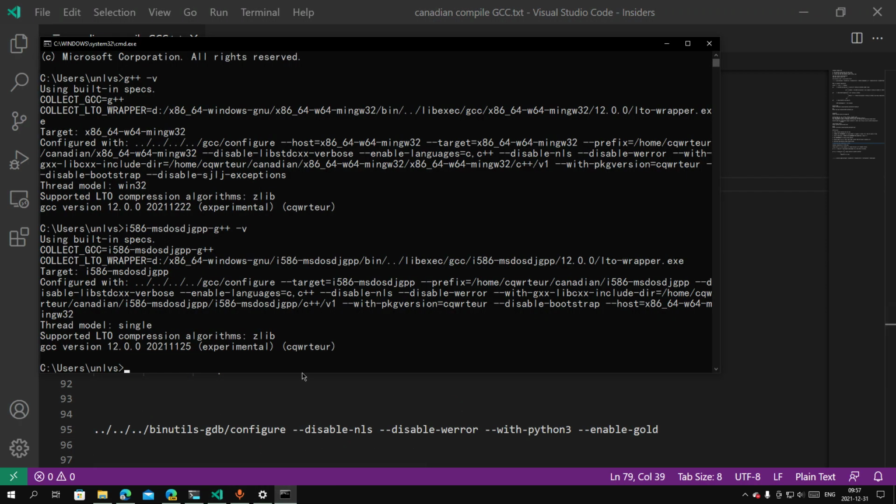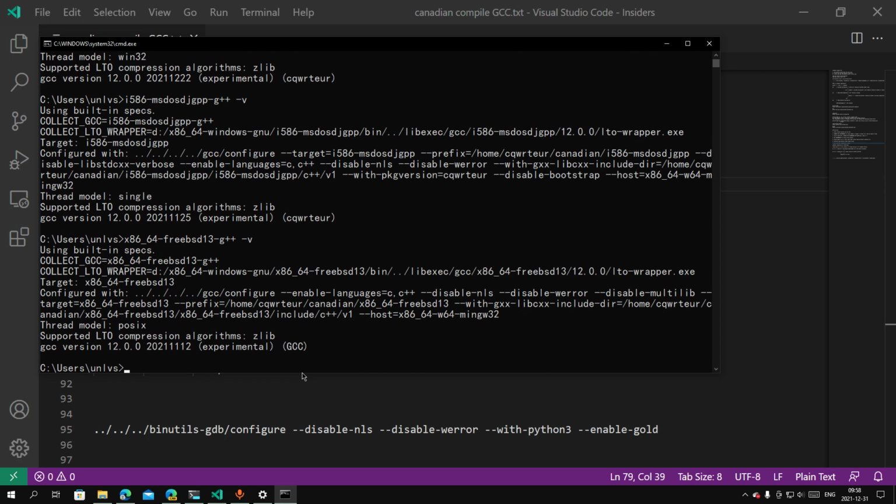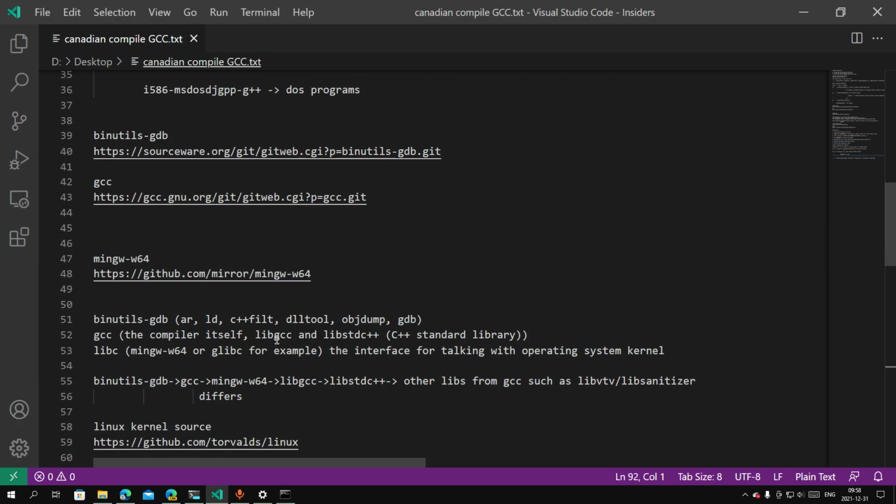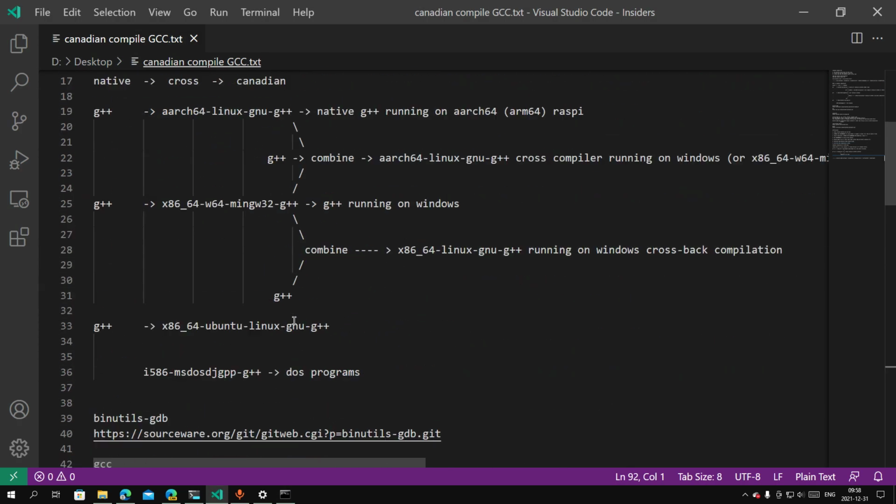Now, I don't have FreeBSD 14.0 installed here. It's all being done by using Canadian cross compilation. This compiles FreeBSD programs. A lot of cross compilation just by doing the process. It's very interesting.